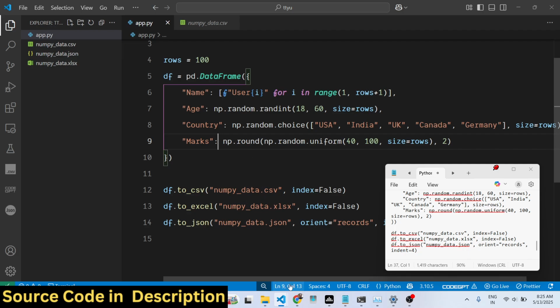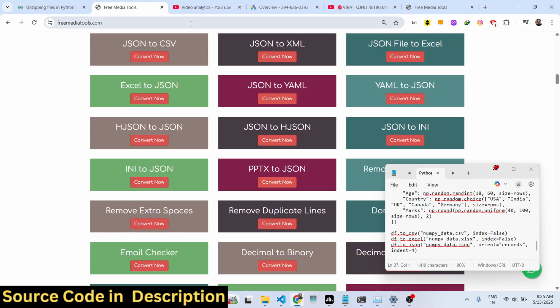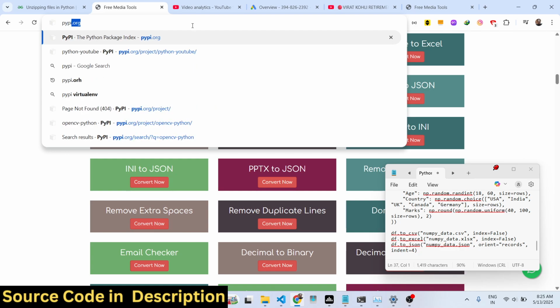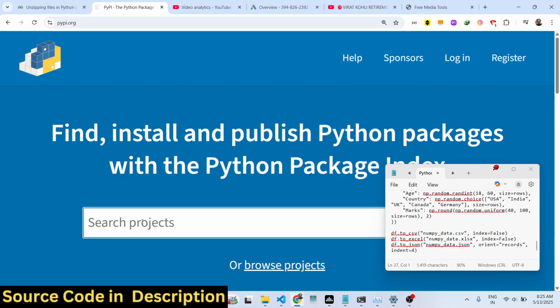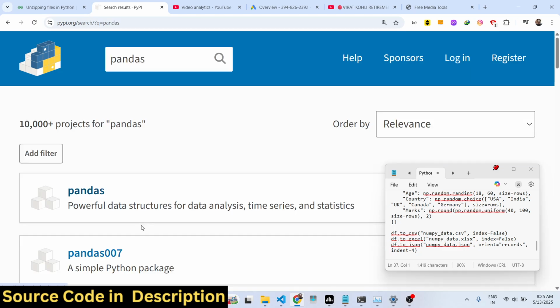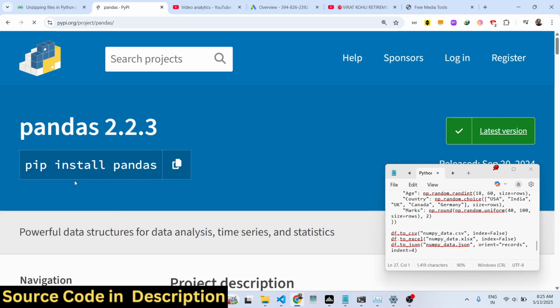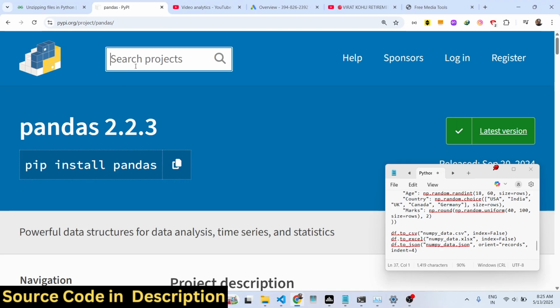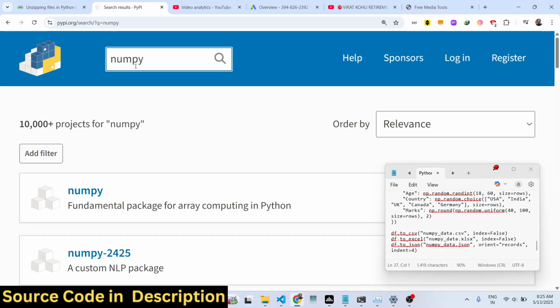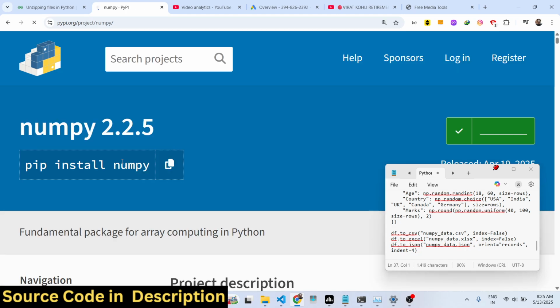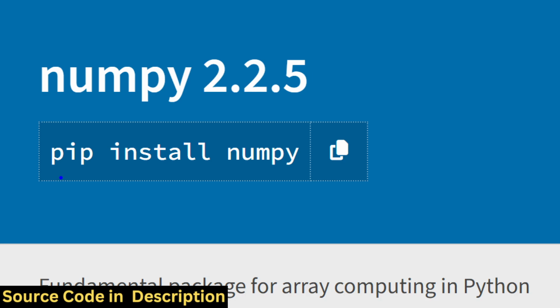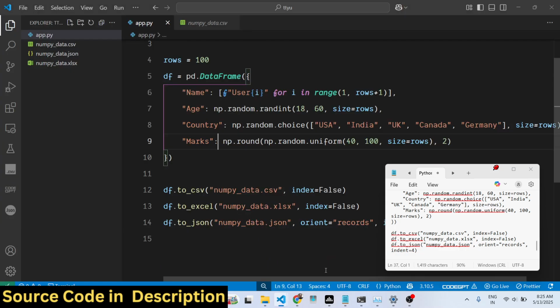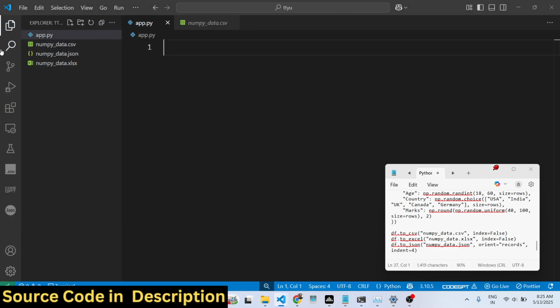So as I already told, you need to install some modules for this. First of all, we are using this popular package, which is the Pandas package. It's a powerful package for data analysis. So simply install this by executing this command. And also we need the NumPy package as well, which is also a very popular package in Python for array computing. So simply install this by executing this command as well. After you install this, we just need to create a simple app.py file.